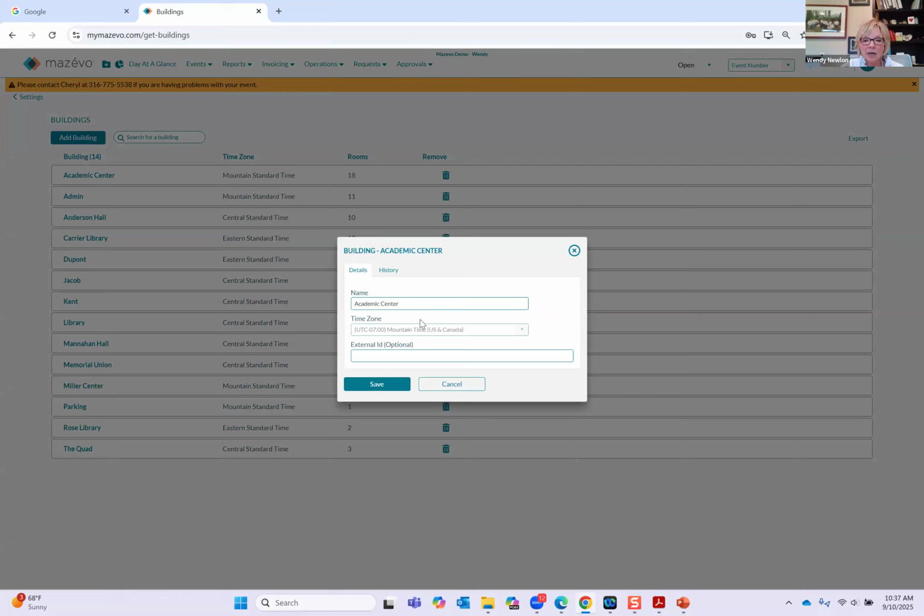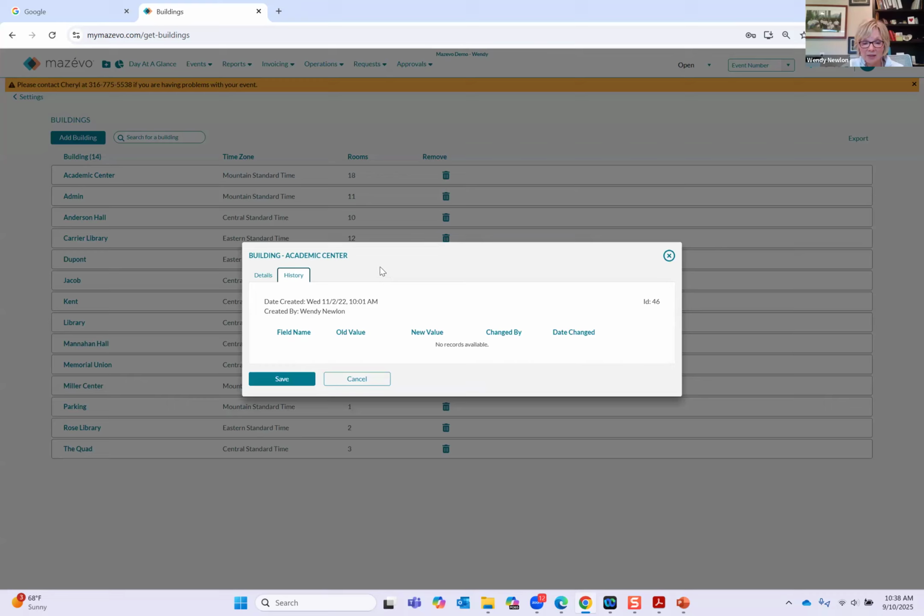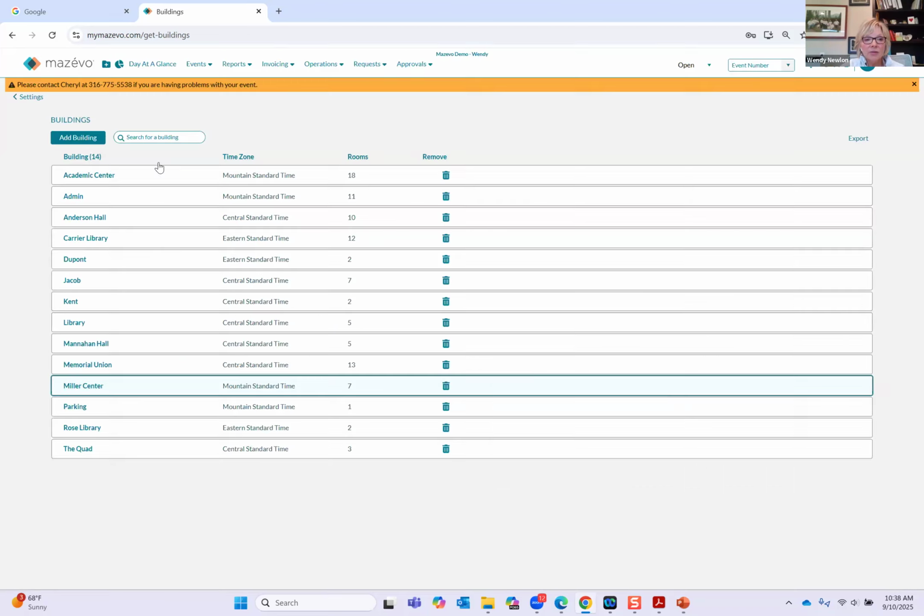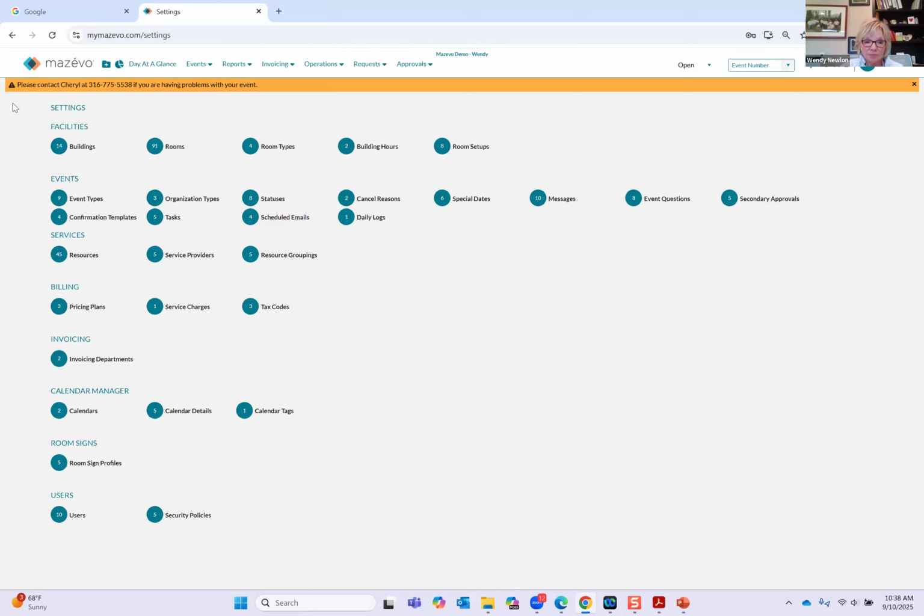You give it a name and pick a time zone. Don't worry about external ID. Okay, name, time zone. You will see this history tab with all of the settings, the configuration, aka setting items. And this just shows who created it, when they created it, and if there had been any changes, you can see who made those changes. All right. So that's how you add a building.